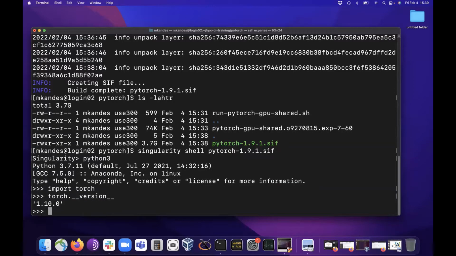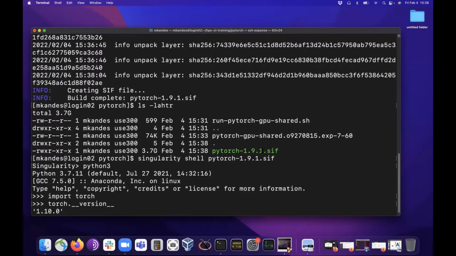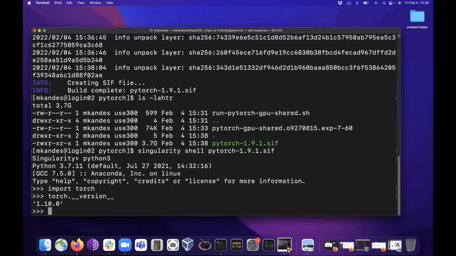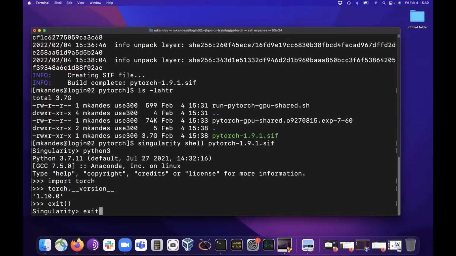Oh, interesting. So didn't we? All right. Yeah, no, we definitely downloaded the Docker PyTorch 1.9.1 CUDA 11 cuDNN 8 runtime image. But when we logged into the container and checked the version of PyTorch in Python, it says it's 1.10, not 1.9.1. This is why it's useful to know how to shell into the container. It's kind of funny.